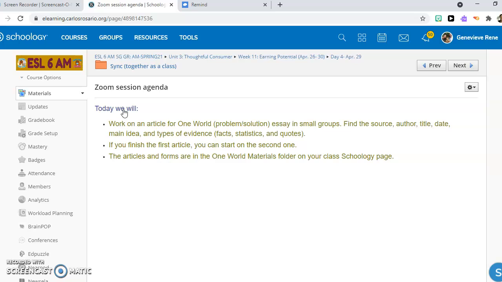And remember, I had asked you to have a notebook section or some papers separate so you can start collecting your evidence for your topic. So make sure you have all of that with you.